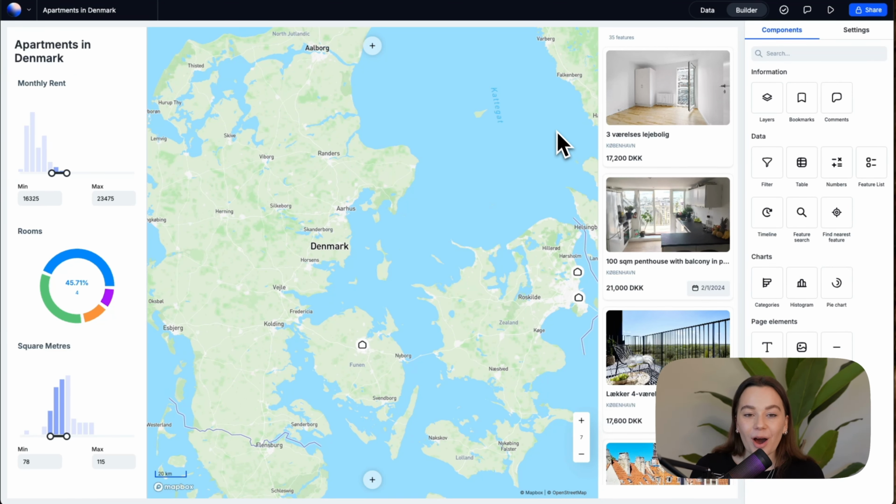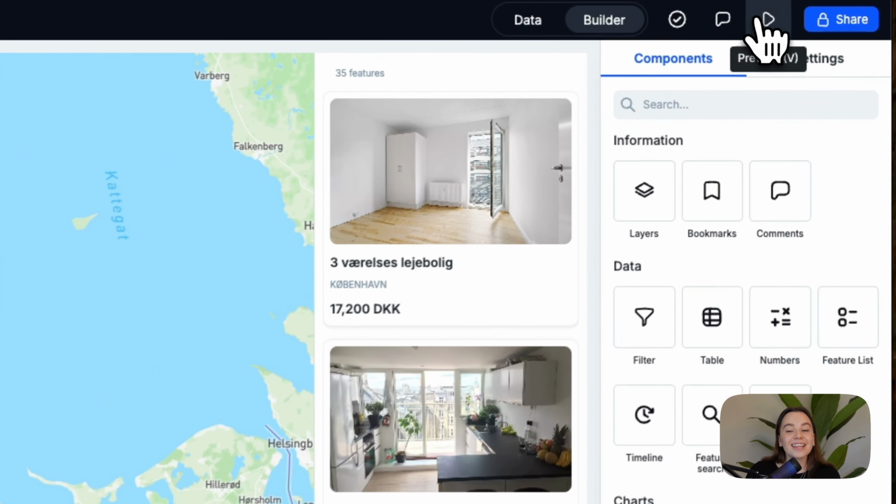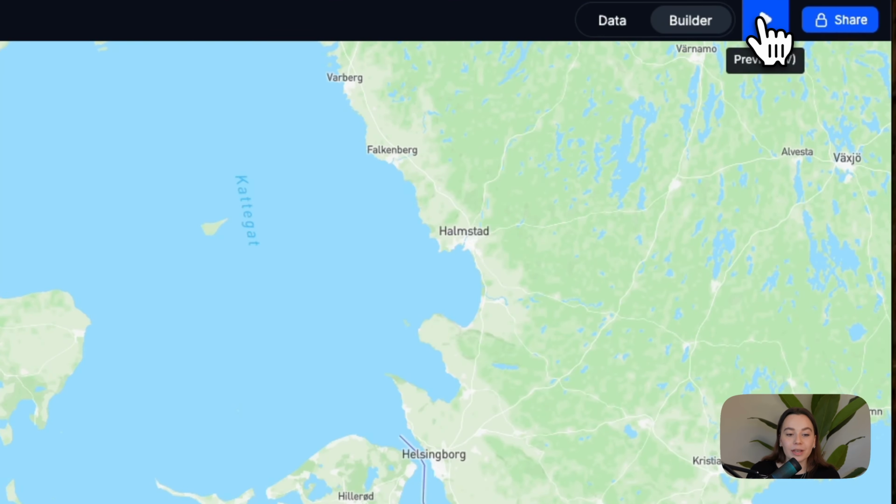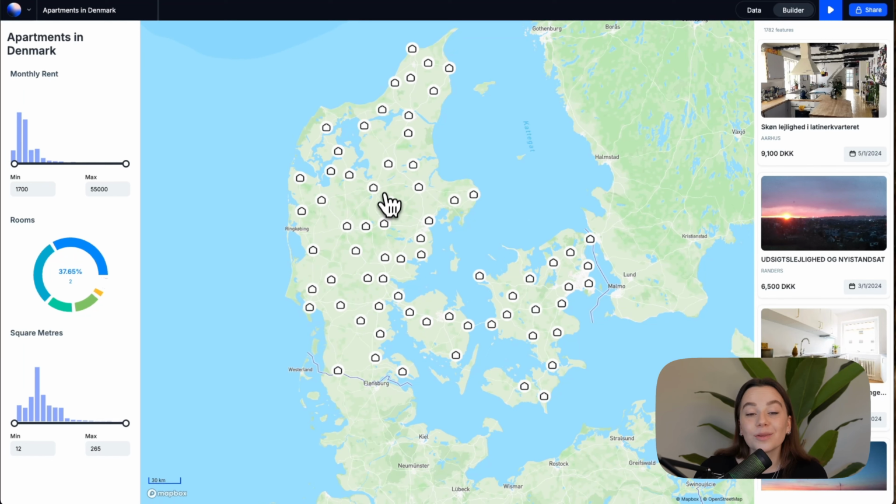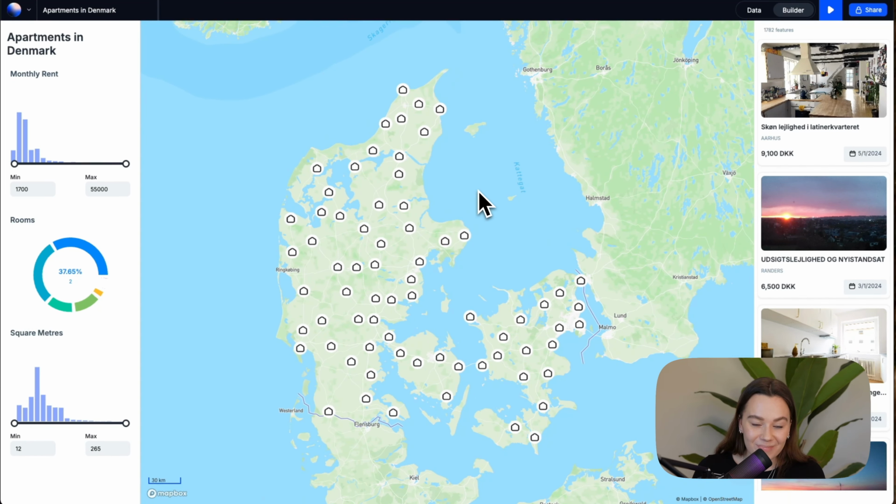I can show you how to preview it now. So here in the upper right corner, you can choose to preview it, and then you see how it would look like for the end user. And this was all for this lesson and for Builder.